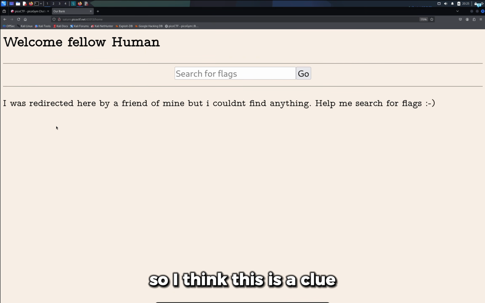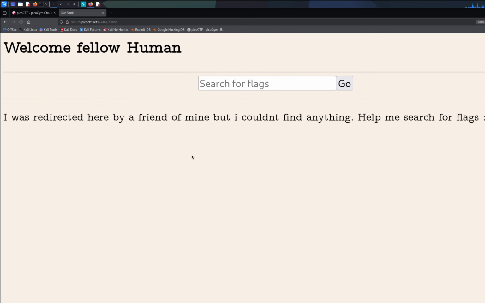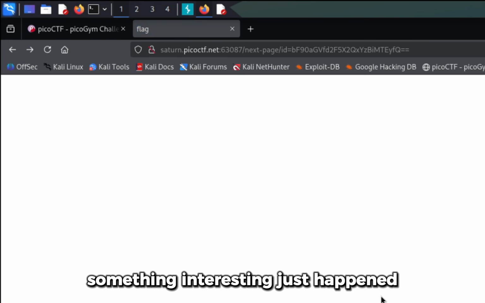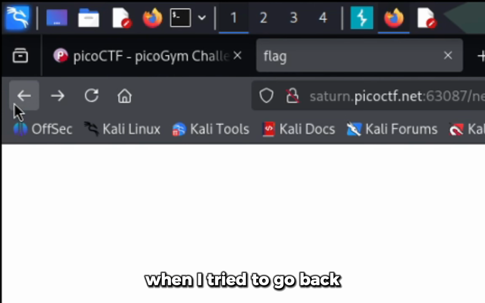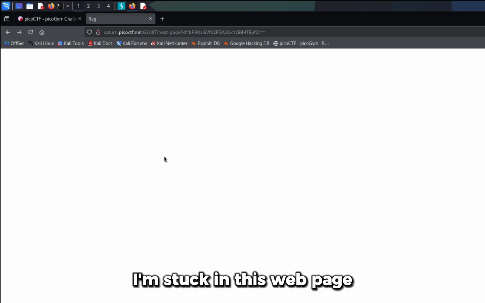So I think this is a clue. I think we have to find the web page that redirected us here. So let's check BurpSuite to see how it processes the redirect during login. So if I go back, okay, something interesting just happened. When I tried to go back, it did not directly take me to the login page. I'm stuck in this web page.